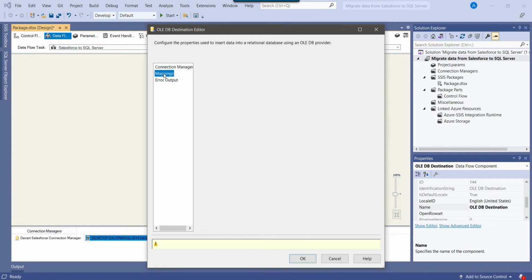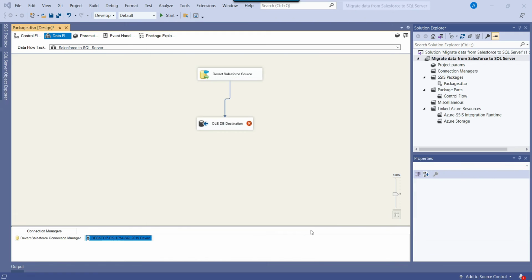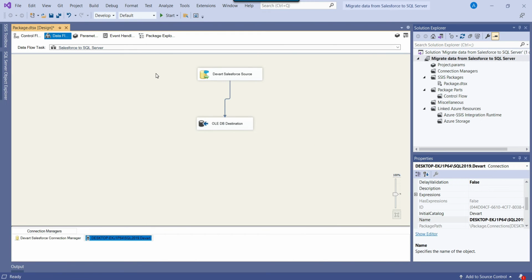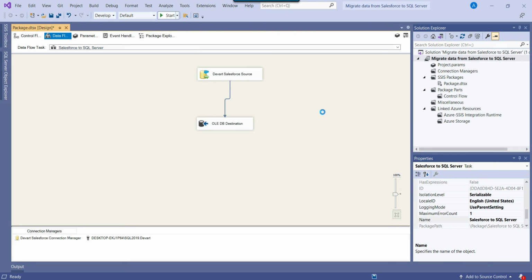Now I can click on the mappings to make sure that all input columns have been mapped with the destination columns. So they are already mapped, so I can click on OK. So our SSIS package is ready, which can fetch data from the Salesforce source and it can insert into a SQL Server table. So I can click on the start button and let's see how it goes.